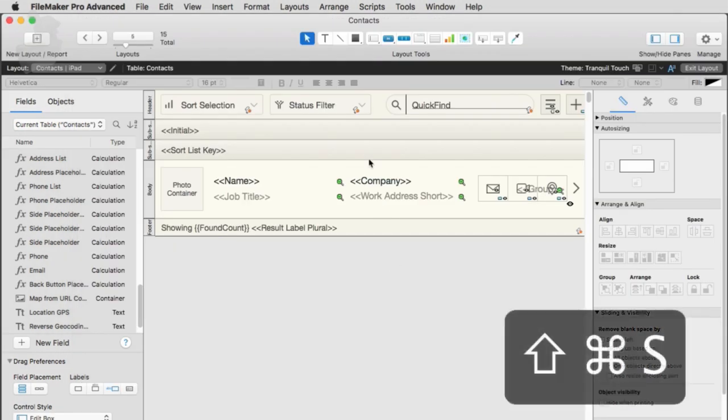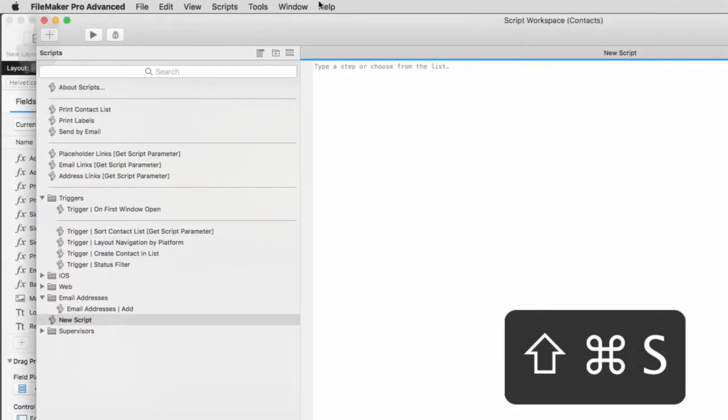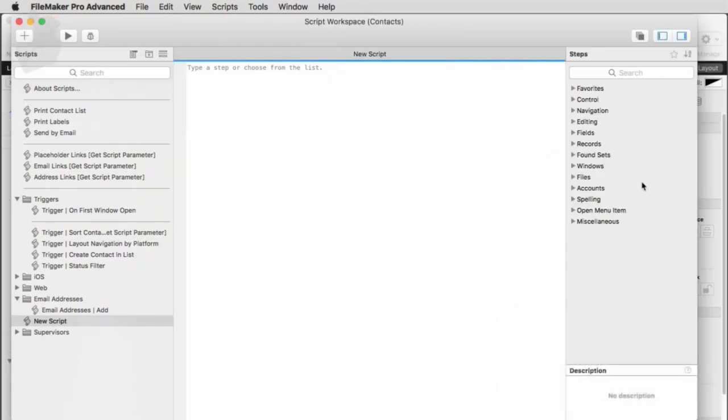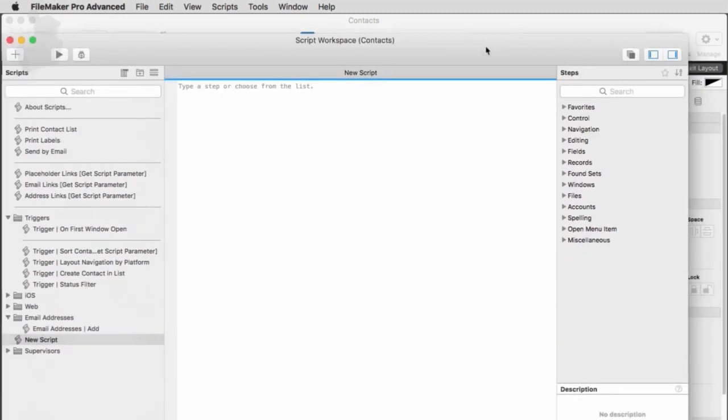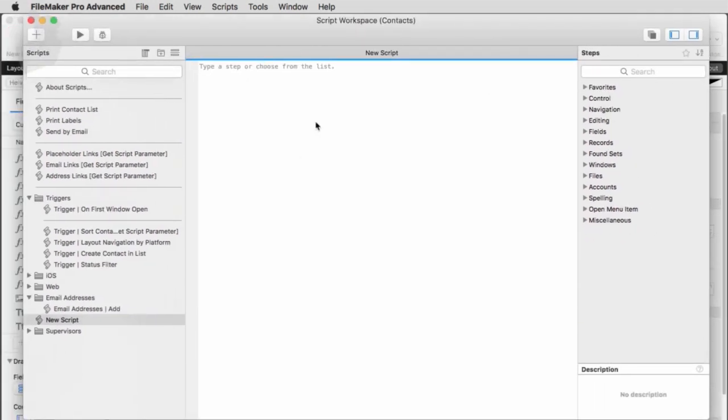Also, there is the Command-Shift-S, which is your script workspace. And you'll notice once again that structurally it has the same kind of idea. You've got some things across the top. You've got a pane on the right and a pane on the left, and the stuff you're working on is kind of in the middle, right?